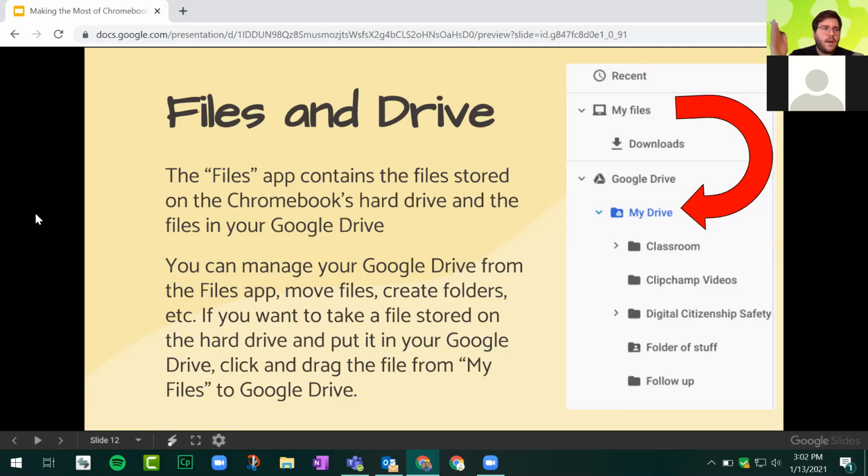You could also easily just open up the Chrome browser and go into your Google Drive and get to all your stuff from there as well. You can absolutely do that too. It's just two different ways to get to the same place. And you can manage your Google Drive from the Files app as well. So you can move files around, make folders. In fact, let me show you what this would look like here.